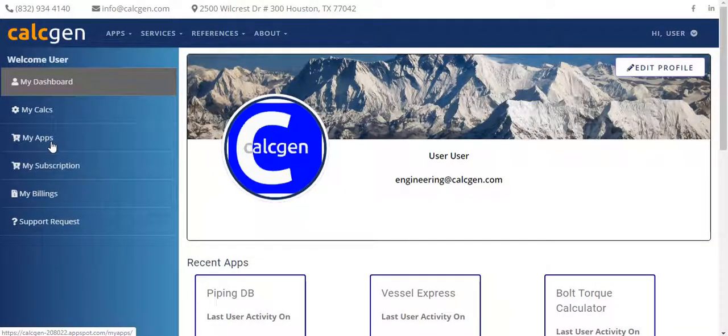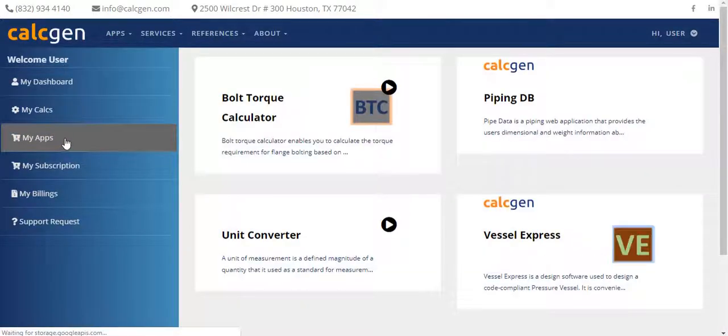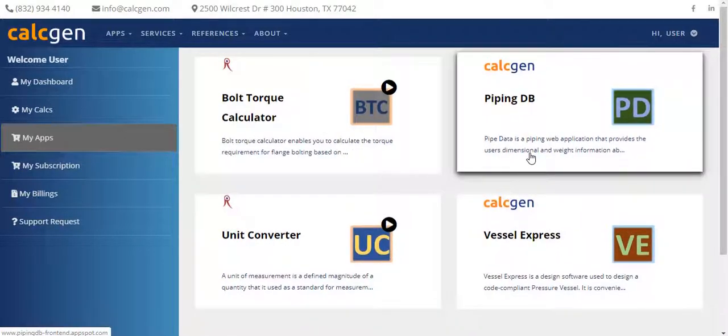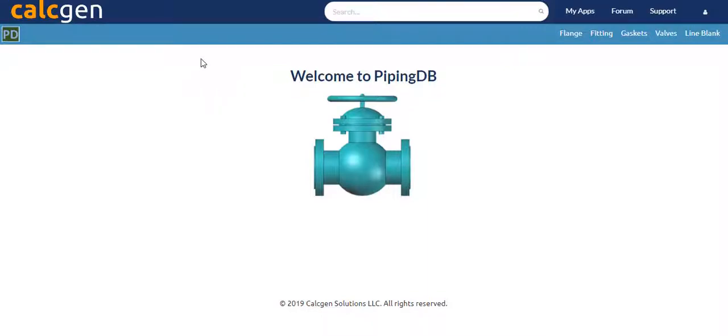Go to the left corner of the profile page, and press the My Apps button. You will find the applications that have been subscribed. In this case, click on Piping DB. You are in the home page of the app.